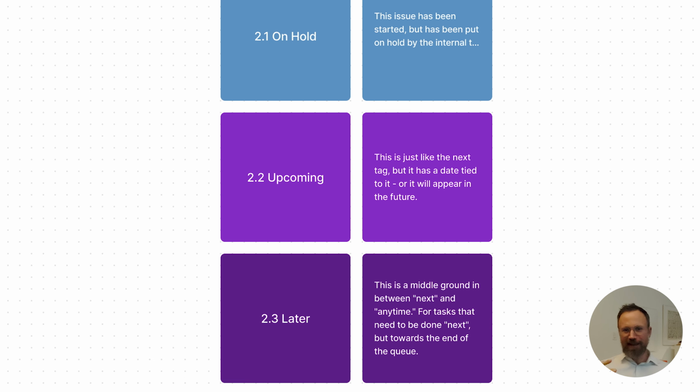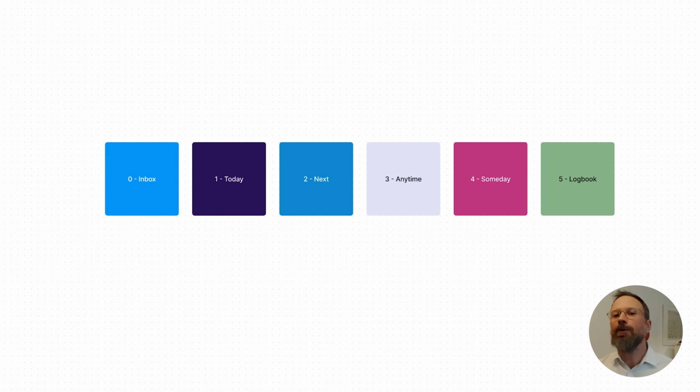So later is a tag that is kind of like the last part of next, kind of a subdivision between next and anytime. And again, just to reinforce, these are the ones that I use for my particular situation. The main takeaway that I'd like you to leave with is to use the 5 main subdivisions, and then you can insert what works best for you in the middle of each. That's basically it for anytime and someday.